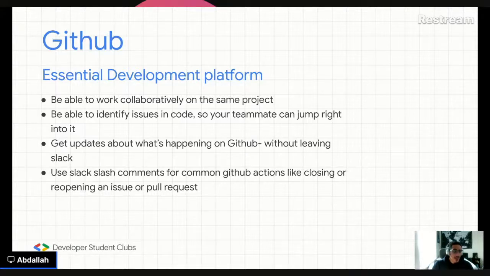So you will always get updates on what's happening in GitHub without leaving Slack. And you can also use slash commands for GitHub actions, such as closing and reopening an issue or a pull request. I would also like to note that this is also available in Teams. And there are a lot of different ways that you can get started on these projects.